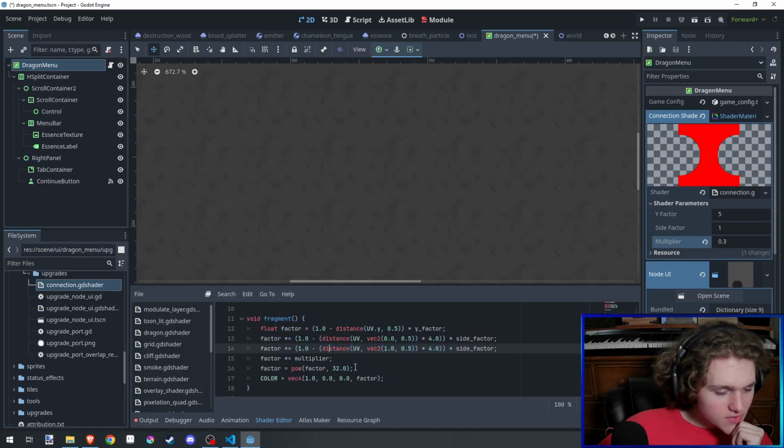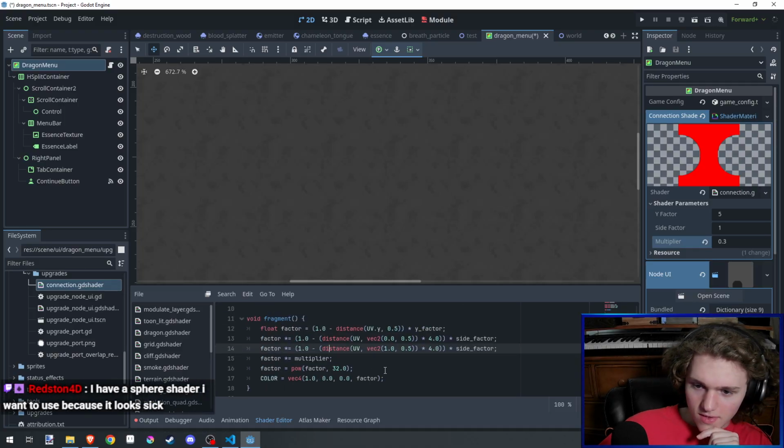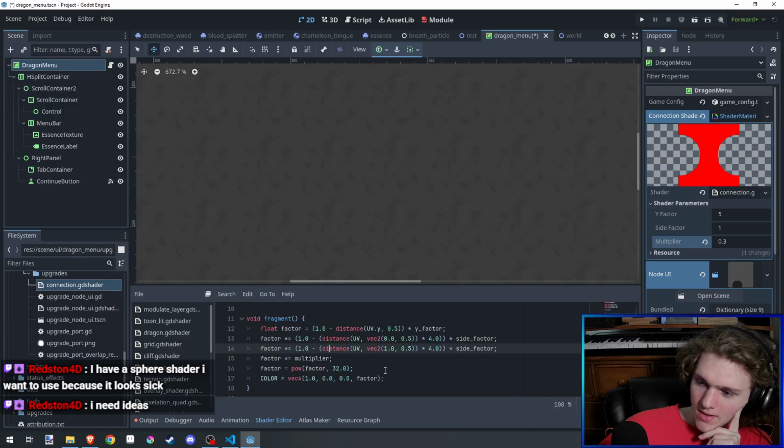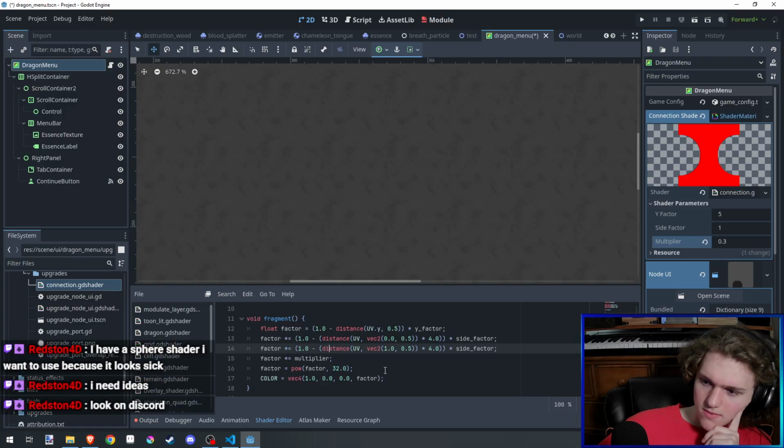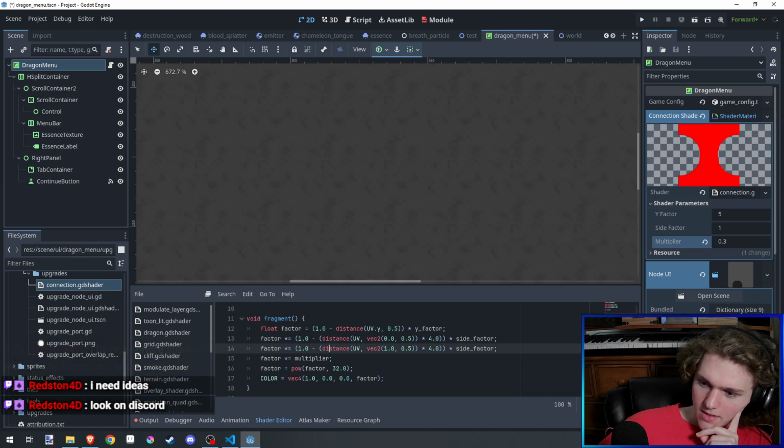Yeah, maybe we'll just use a sine thing. Wait, no, I could just use a distance function for that. I have a sphere shader I want to use because it looks sick. I need ideas, look on Discord. Alright. I do shaders. I can give some shader input. You gotta posturize. No, let me look. I gotta wait for my Discord to load.